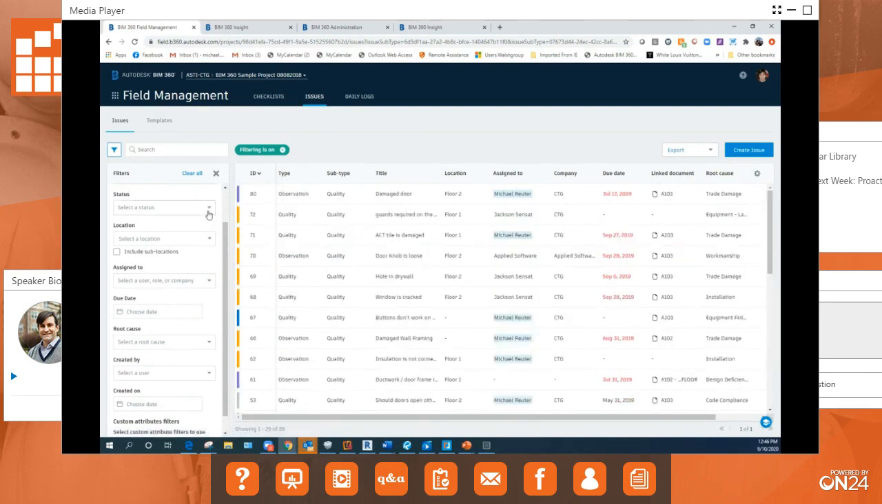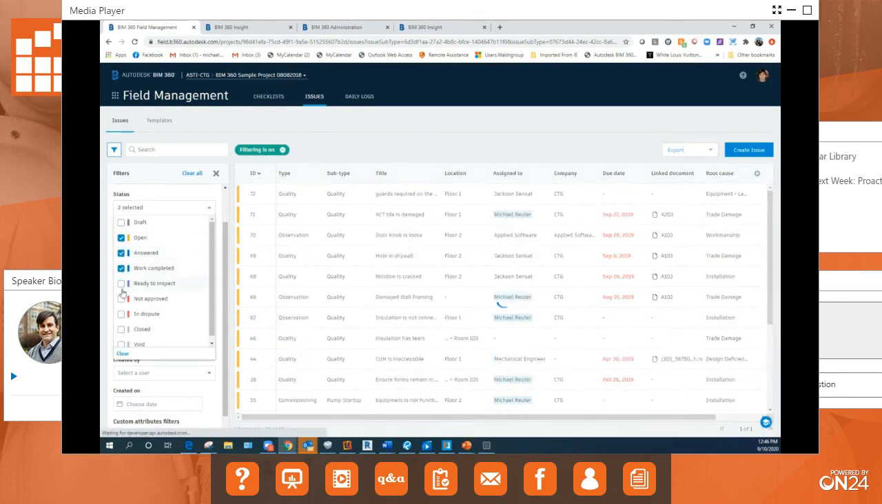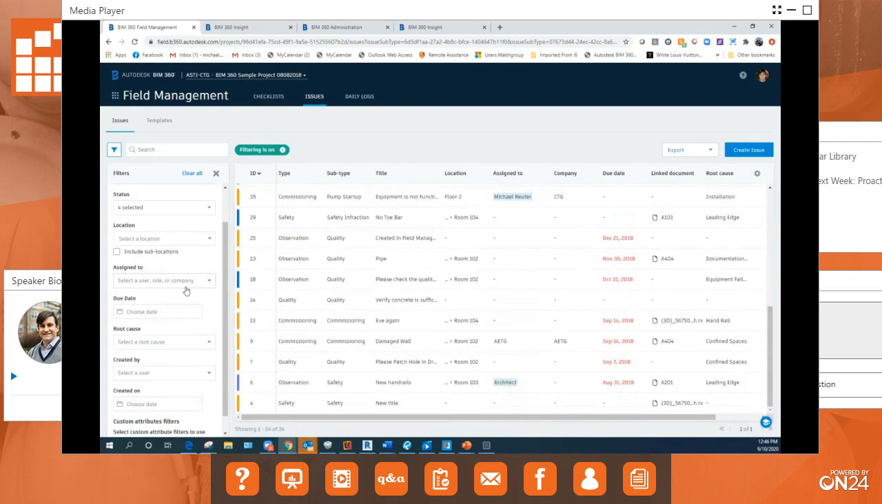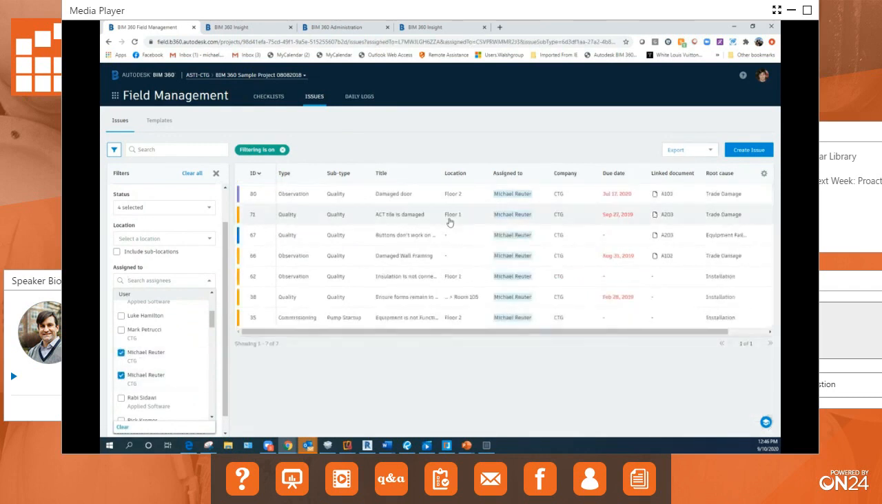Let's say as well that I wanted to just see the open, answered, and work complete issues. Then it's going to filter it down further. And then maybe I wanted to see just the issues that were assigned to me. So now that filters it down further. Basically I can use this to filter out my data as far as I want.